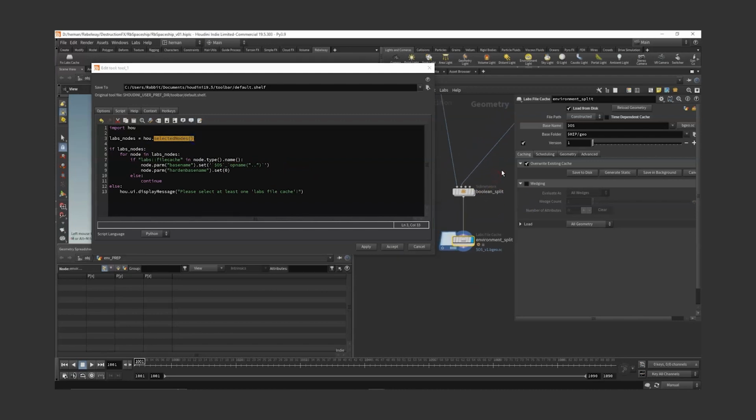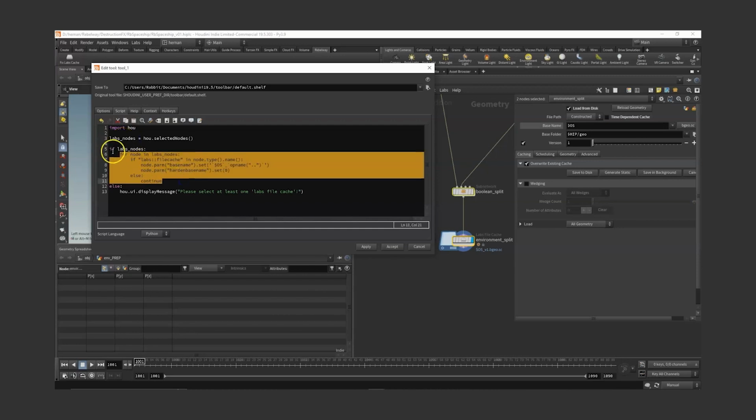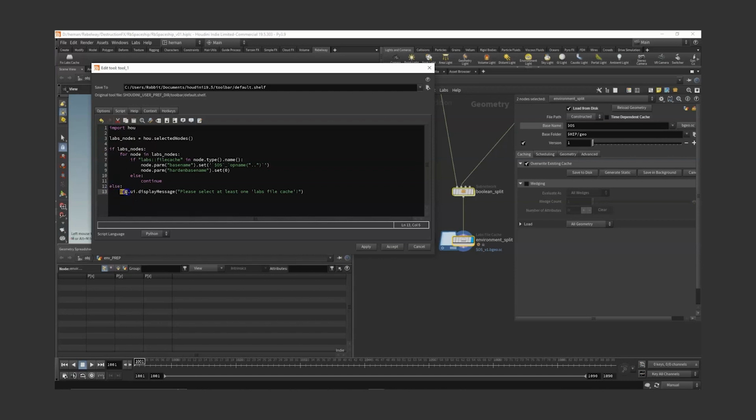If I, for example, select this and then select this, the variable is going to contain the Boolean split and the environment split. So what I'm doing here is checking if I have any node selected in this variable, then do whatever is after the if. If I don't have any node selected, this is not going to happen, and it's going to do whatever is in the else, which is basically showing a message.